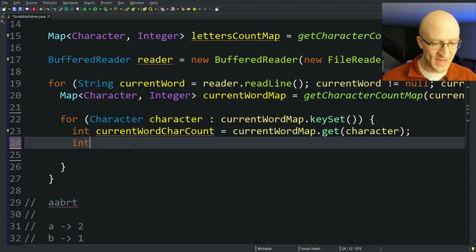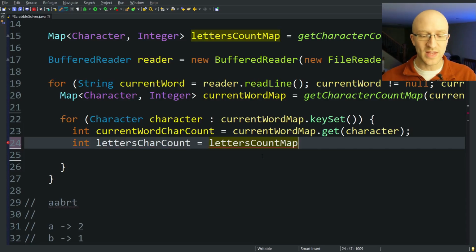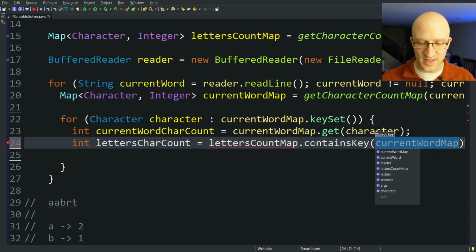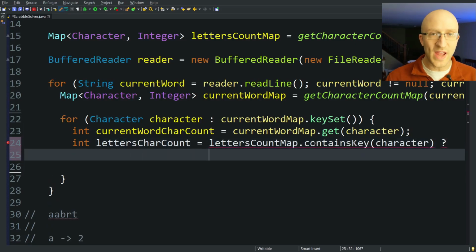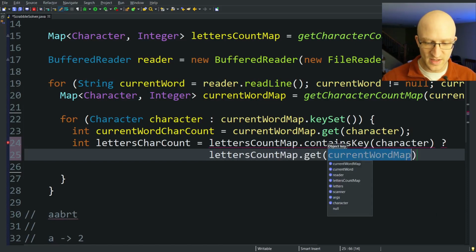So similarly, we'll say int lettersCharCount equals, we're going to use our lettersCountMap from our pool of letters, and we'll say if that contains the key of the current character, then we want to get its current value. So we'll just use another ternary operator here. If we have that character in the map, then we'll just get that value, lettersCountMap.get(character).